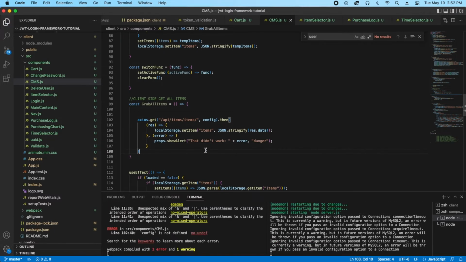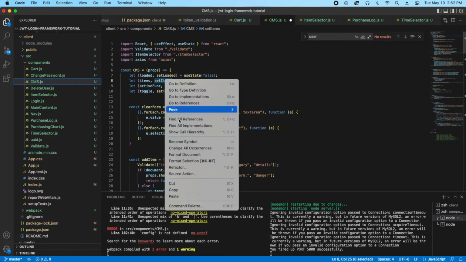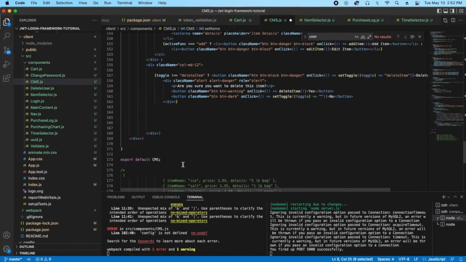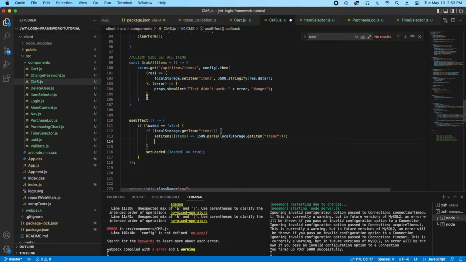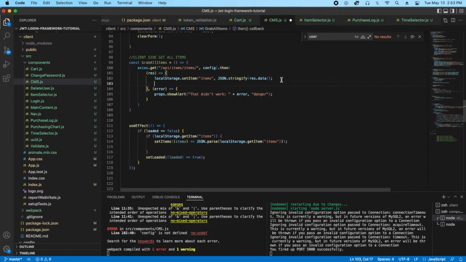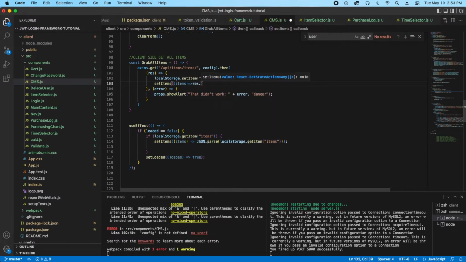Now when I call grab all items, this is when the fun starts. And keep in mind, right now we're currently on the CMS page, and this is going to be better held out on the app, so I'll eventually move this. Now here would be the items as a state. It's an object that we're going to go ahead and set once we make the successful API call.